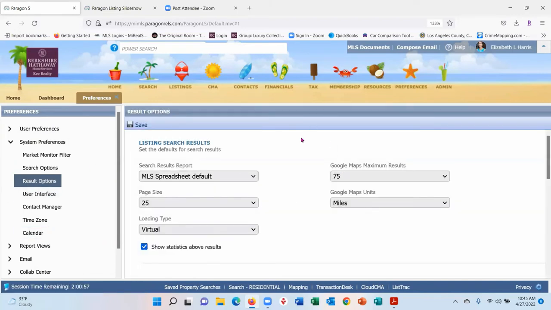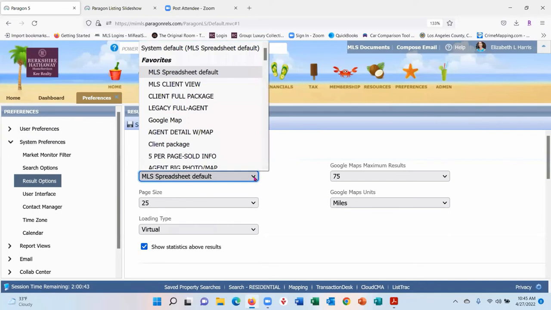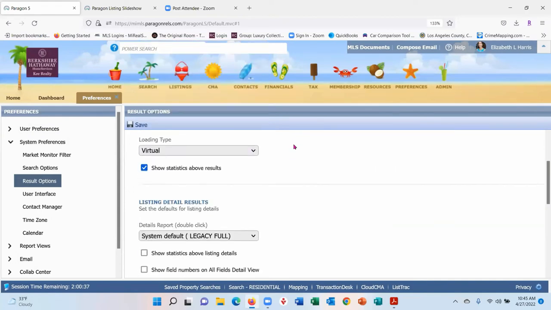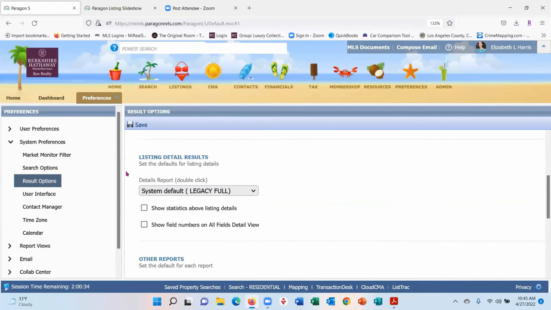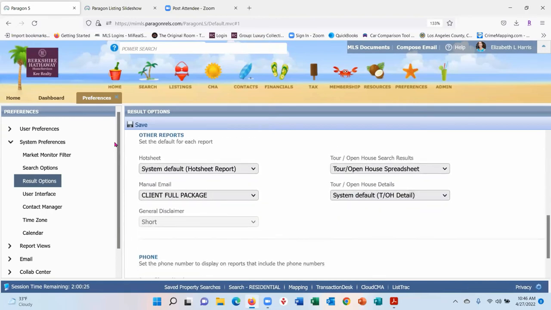First thing is, when you run a search, your default is what will pull up. So if I have 5 properties, I'm going to see my default spreadsheet every single time. I prefer it that way. If you don't want it that way, you can have it open up to a specific report. But remember, if you've got multiple, you're going to have to scroll through each one. So I keep mine in here as a default, but as I go down further, if I double click on any of those in my spreadsheet, it will open up into your legacy full agent report. Okay. My other reports, if you want a hot sheet report, it's great.